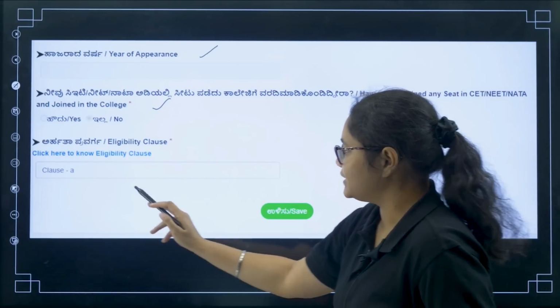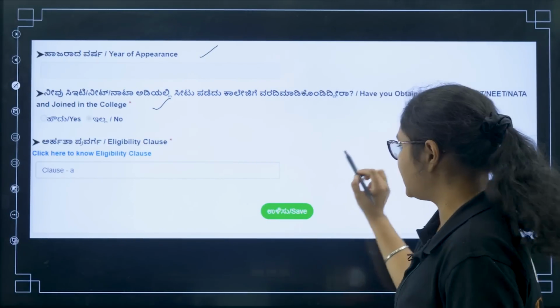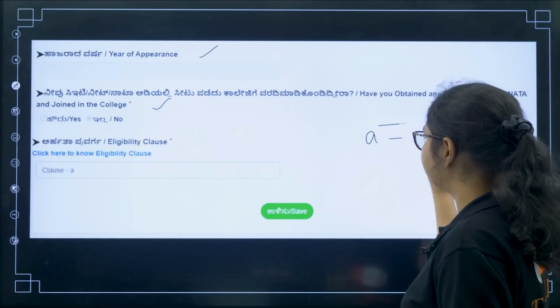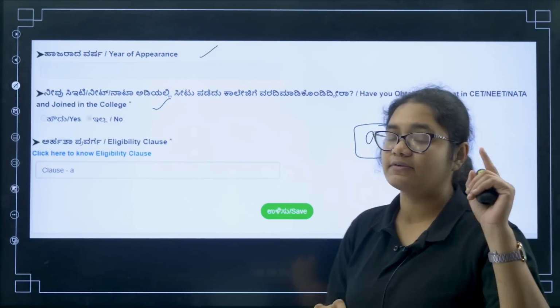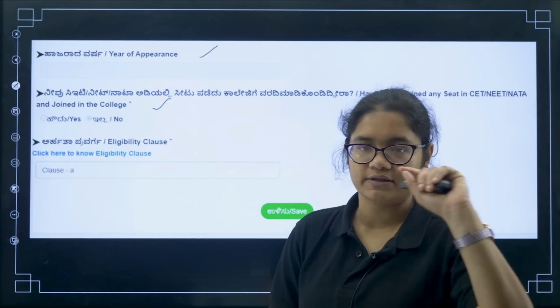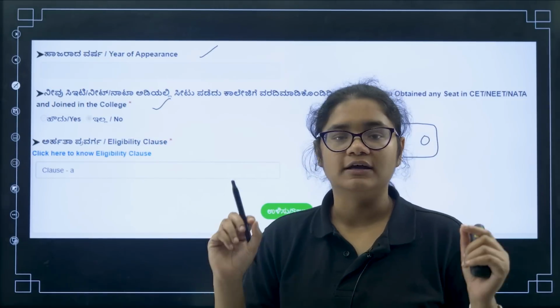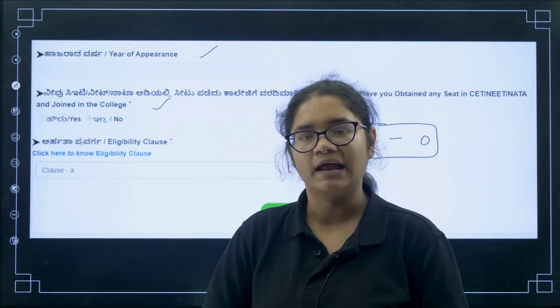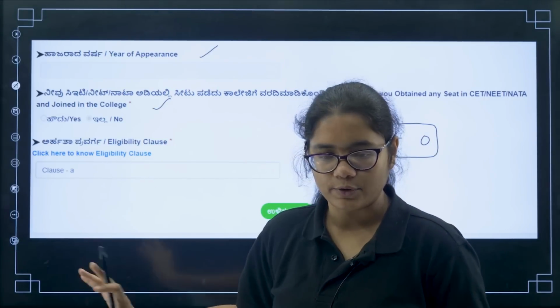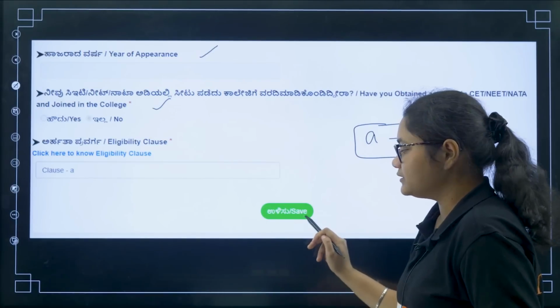Now after that, you have to select your eligibility clause. There are A to O, 15 eligibility clauses. I have a detailed video where I have explained all the eligibility clauses and the documents required. So make sure that you select your clause properly, and then you have to enter it here. Now after this, you have to click on the save button.